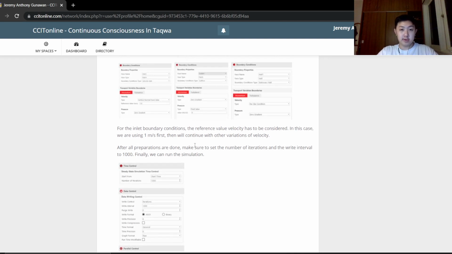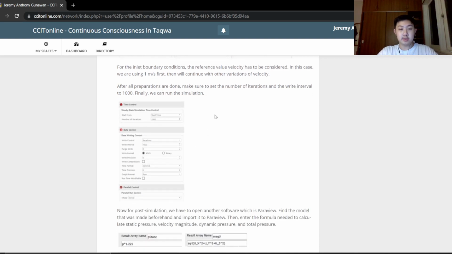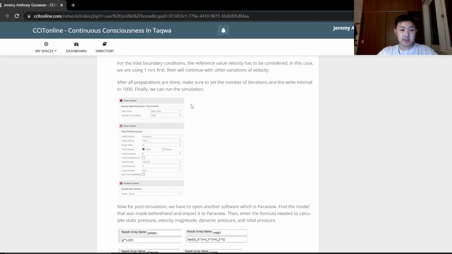After all the preparations are done, we can start the simulation. We can set the iterations to 1000, and then we run the simulation.